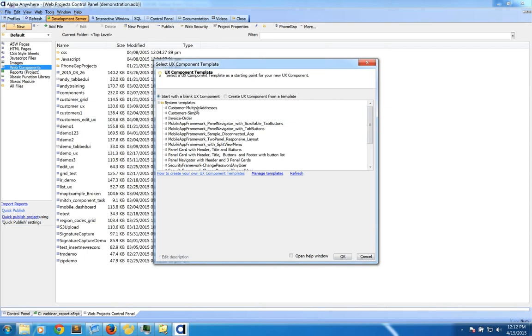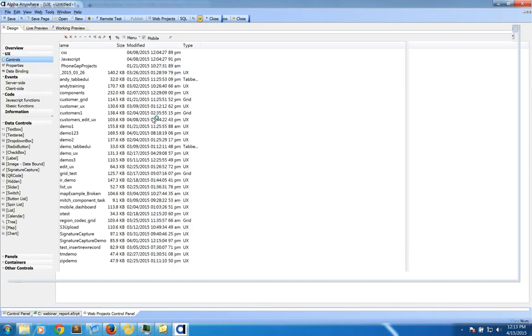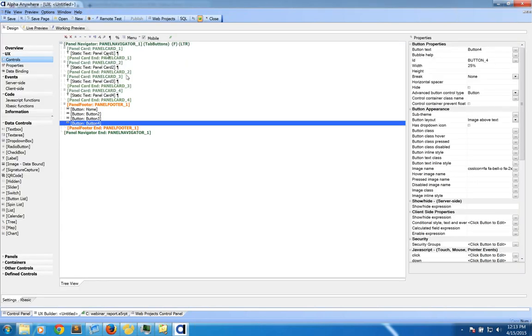I'm going to go ahead, and you'll notice I have a bunch of different options here. Alpha ships with templates for those things. So what I'm going to do here is a panel navigator. Which one do I want? Is it that one? I want to make sure I pick the right one. Let's go ahead and pick that one and see what it looks like.